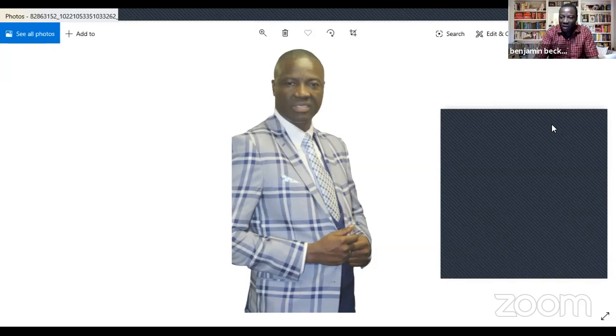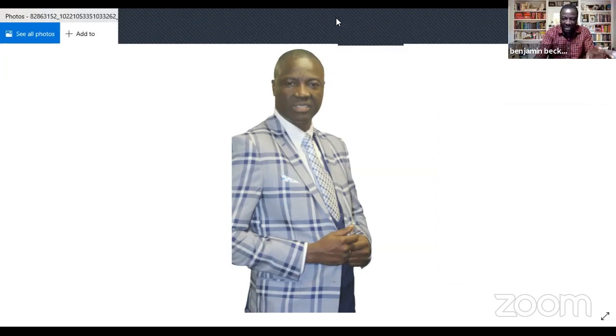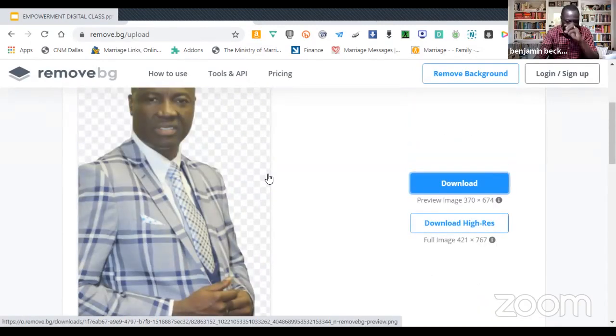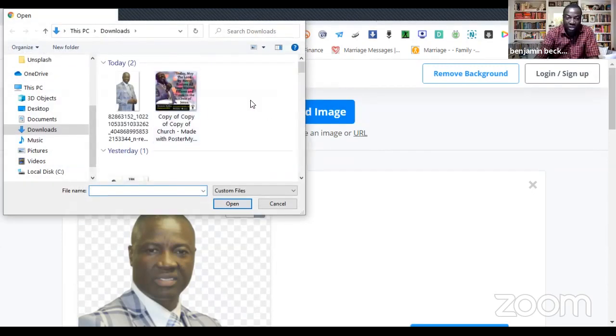Okay. So this is the background. This is the picture without the background. Can you see that? So what we use was what we call remove.bg. I just showed you how you can remove a background from an existing image. All right, let me show you another one. Still using remove.bg. I want you to try it on your end.